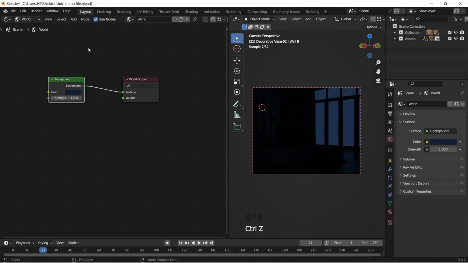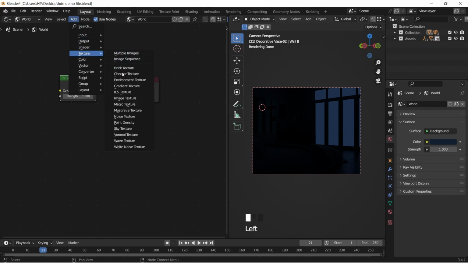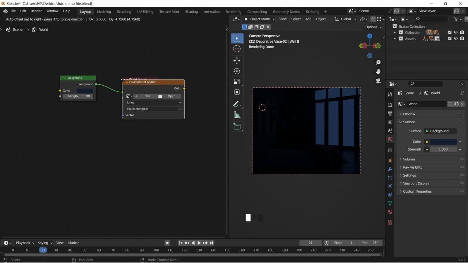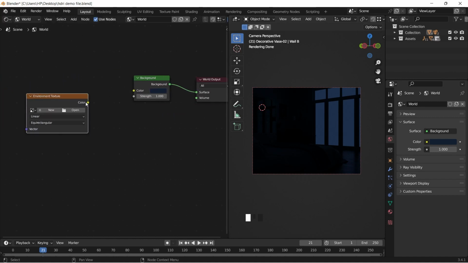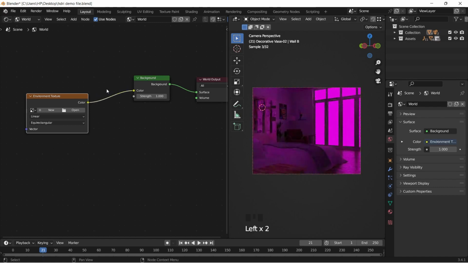So let's add our HDRI. In the same way that we added the environment texture in the world properties panel, that is the same way we are going to add an environment texture in the shader editor. Just that this time around, we are going to use nodes. To add our environment texture in our shader editor, we can just use add and then come to texture and then select environment texture. And then we have this node over here. You click to release and then you connect the environment texture node to the background node.